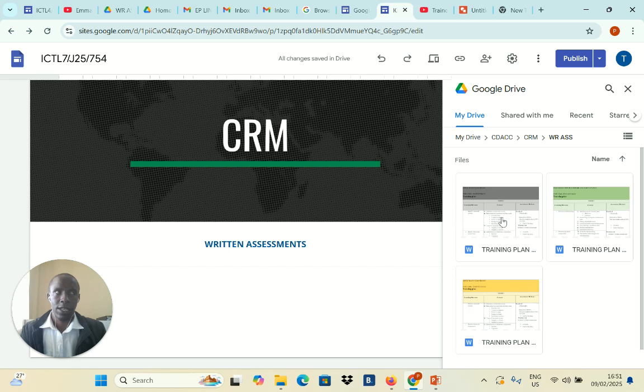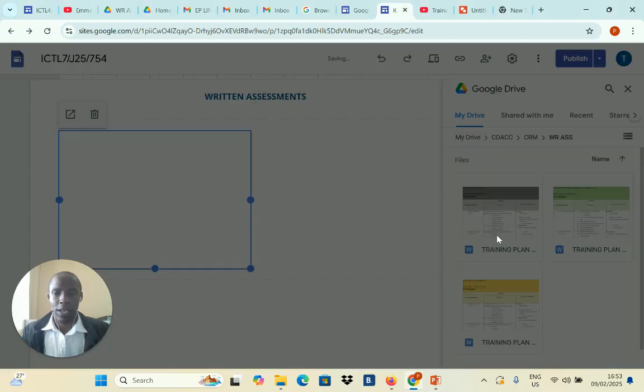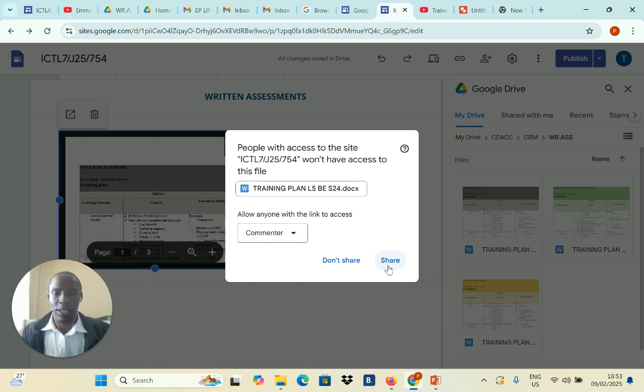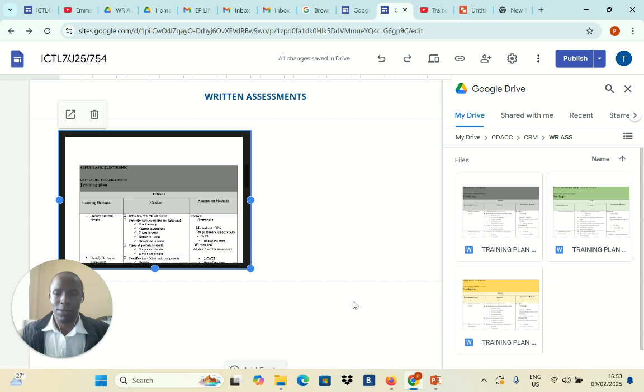And this is assessment number 1, number 2, number 3. So guys, here we have now the written assessment. We have got the 3 written assessments. I am using this document just for demonstration. So let's upload the first one. We just double click like this, and there we go. Just add a comment that maybe your trainer can comment on, and then click share. Boom, we have your first cut here.